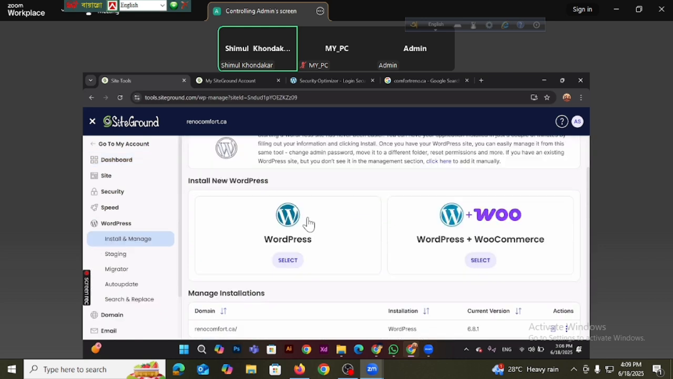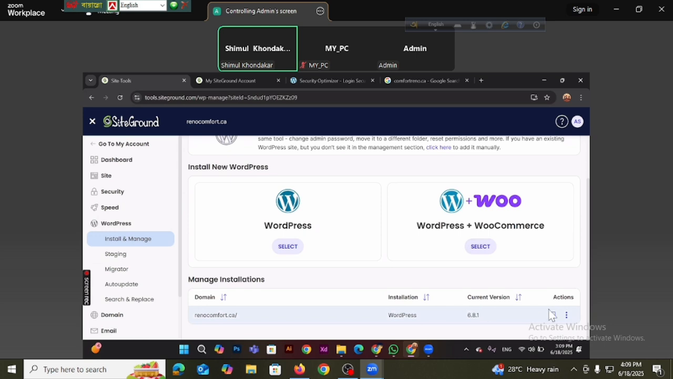Let's see how we can manage WordPress and install WordPress. If you want to install only WordPress, then you should select it, and in the future if you need to install WordPress with WooCommerce, you should select that. Also, here it is already showing the existing site. So when you need to visit any website, you should come here. You can easily log in from here. So to install WordPress, we should select this one.